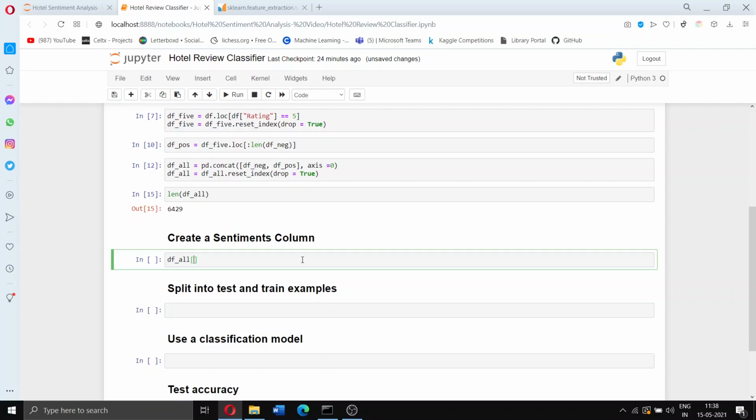So let's create a new column called sentiment, and set that equal to np.where. Again, you don't have to remember all this syntax. You can just look it up on Stack Overflow or something, which is what I did. np.where df all of rating.